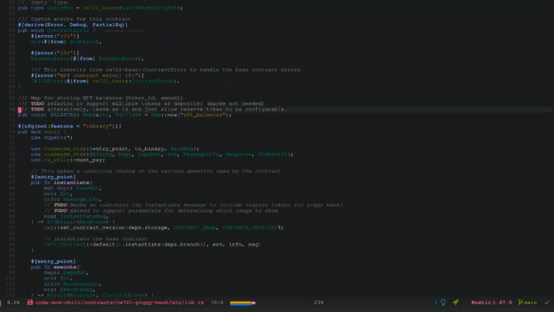All right, so we had some to-dos for ourselves. This is our one item of extra custom state. We have balances, which represent the amount of tokens each NFT has. It's basically in the format of token ID and amount. So each NFT token will have a certain amount that's associated with it.